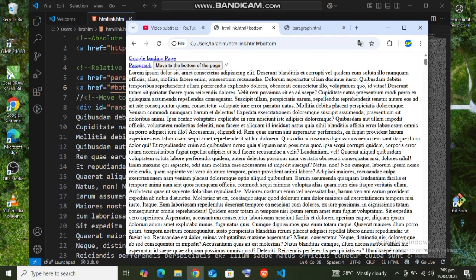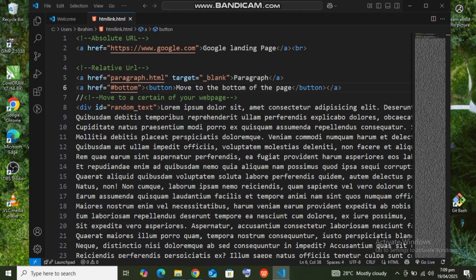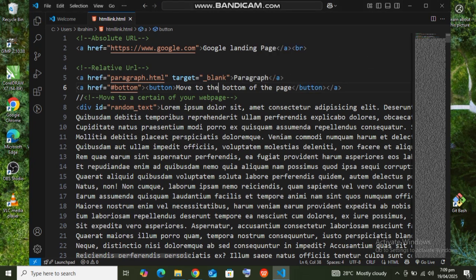So that is that on HTML links. You can use an HTML link to move to a certain part of your page. Let me click the button again. You see the effect. I've been moved to the bottom of the page. This kind of thing is useful. Maybe you are reading articles. There are some pages where, when you move to that page, you see certain articles.